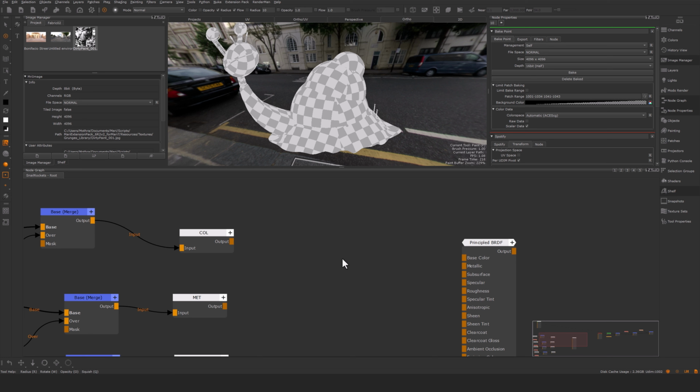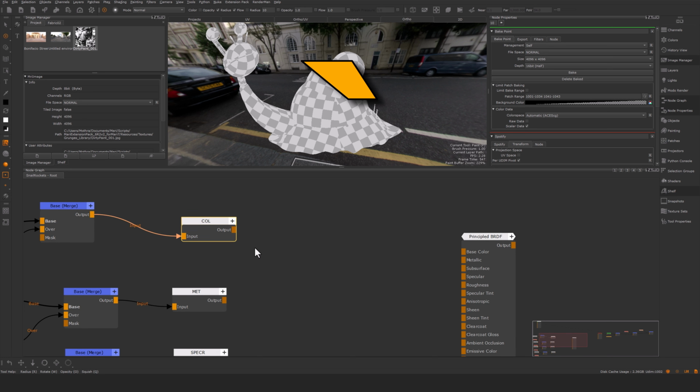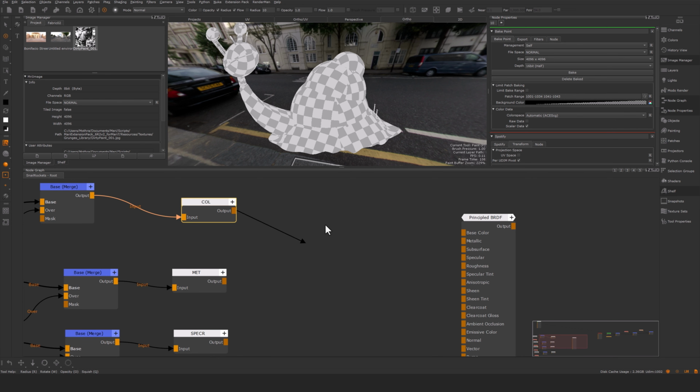Something that I use a lot is the tilde key. So if I'm over a port here and hit the tilde key, the one next to the 1 button, you can see here you get a pop out noodle. So that's a nice way to connect, for example, if I want to connect these ones here.